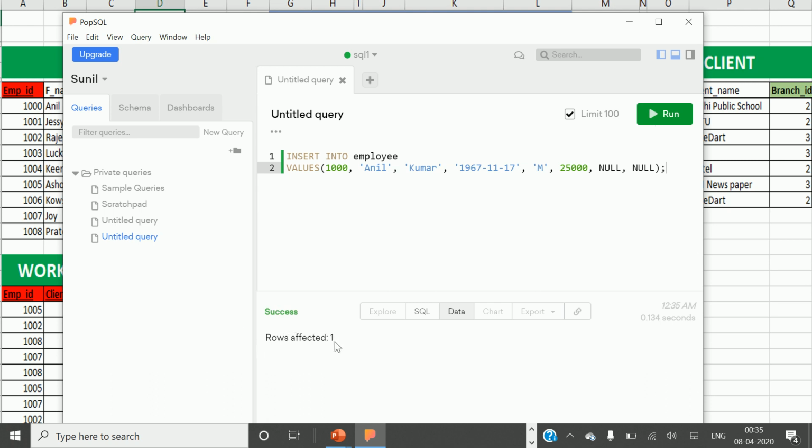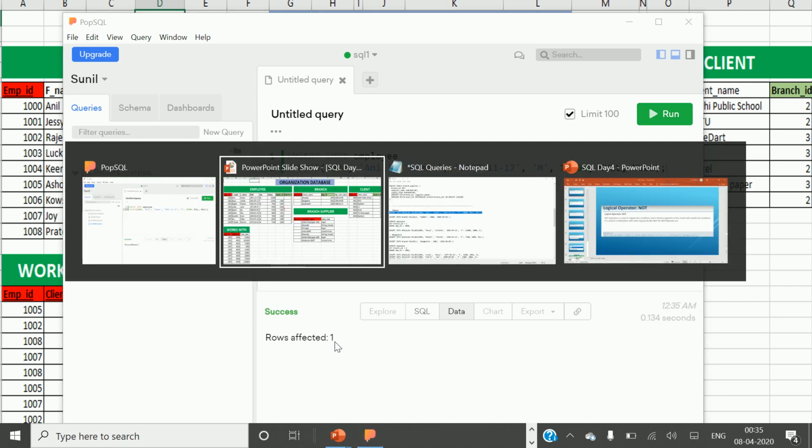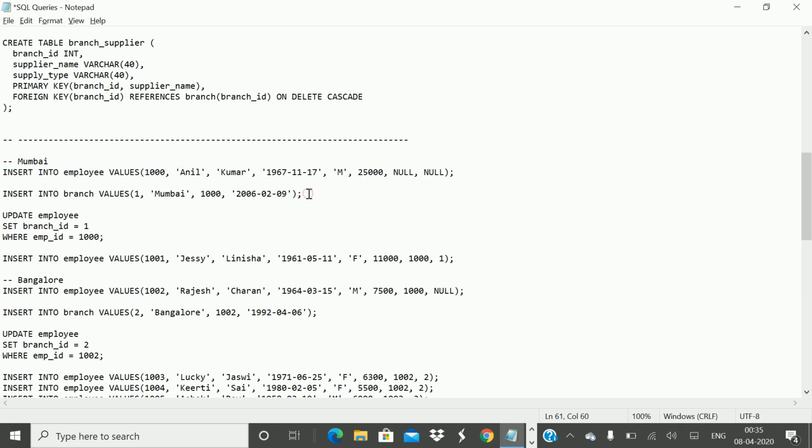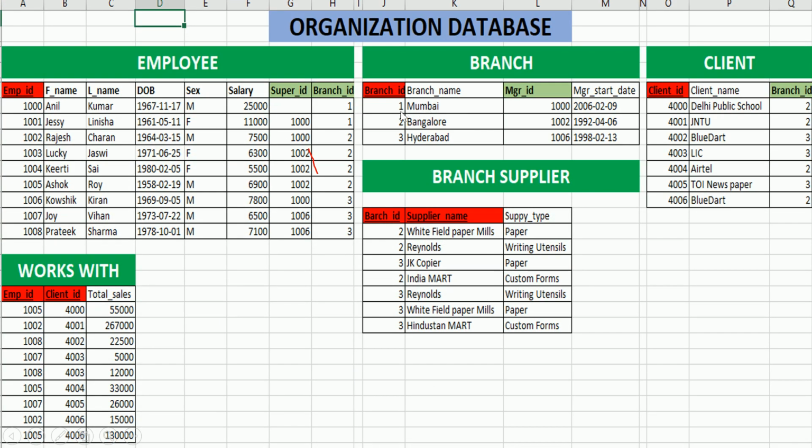Success, rows affected is 1. So now we have to go and insert the branch. Now we will insert this branch. Let us see what this is: branch ID 1, Mumbai, and manager ID is 1000, and manager start date is 2006-9.